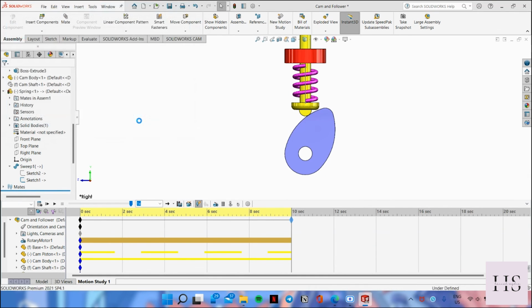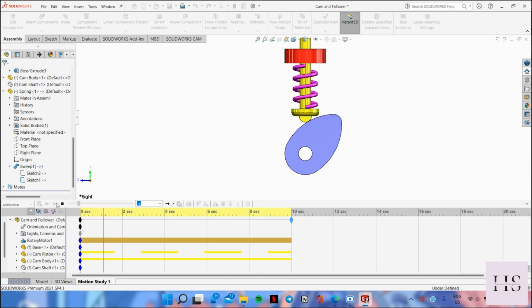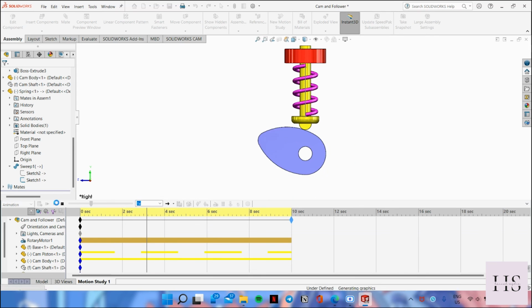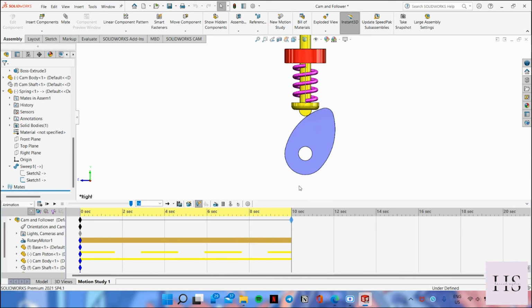Then I'll save this first and play it to check if the spring is also in motion. Then I'll just hide this line.